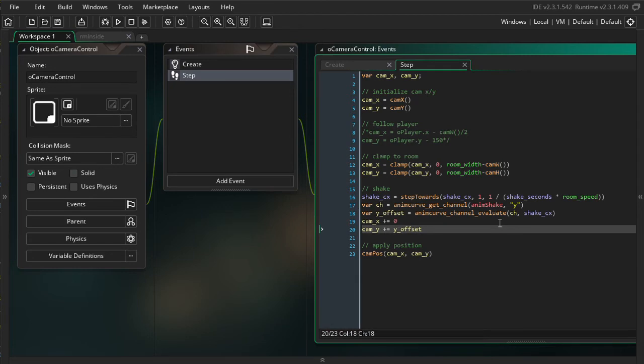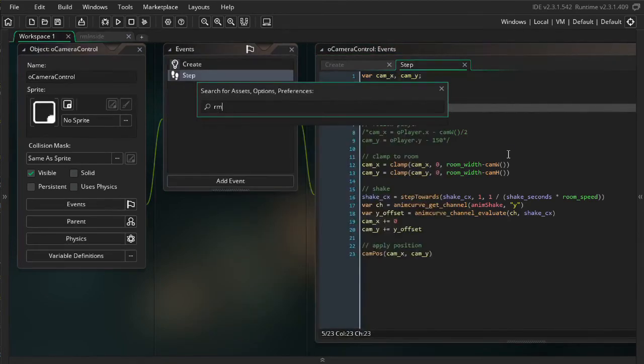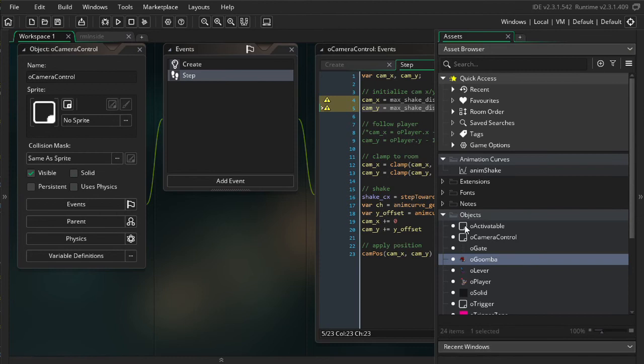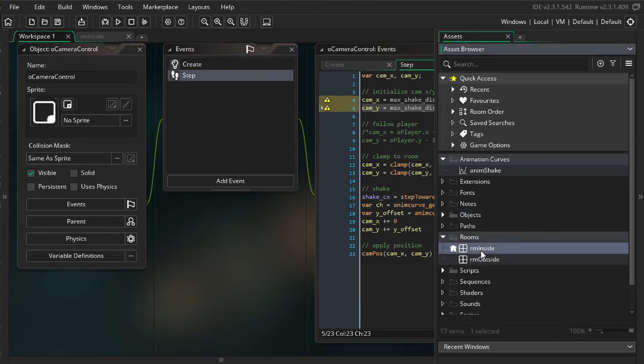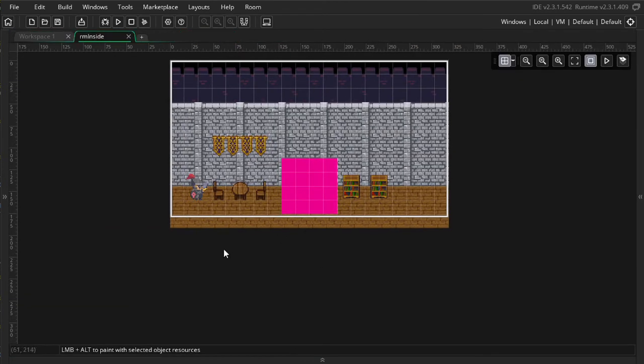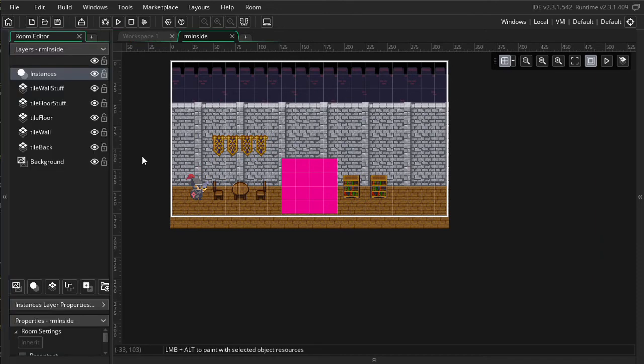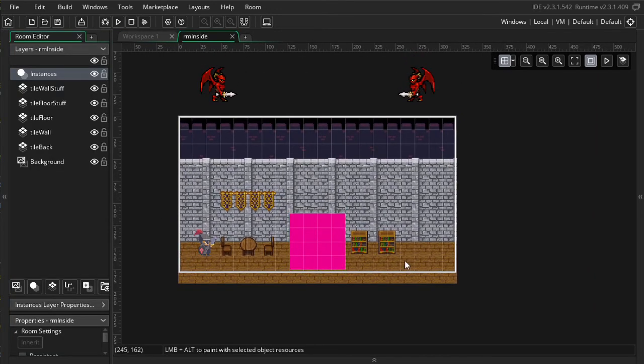So it's just occurred to me that I made a little mistake here with the initialize logic. I need this to be at whatever our max shake dist is. And I'm going to go ahead and jump into the room editor to explain how that works. I believe, what's my room called anyway? Arm inside, cool.